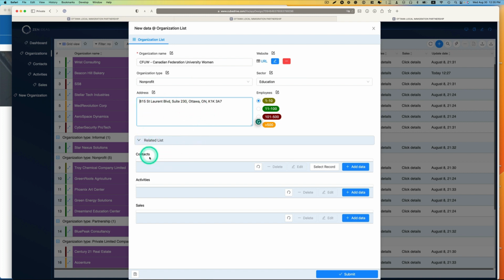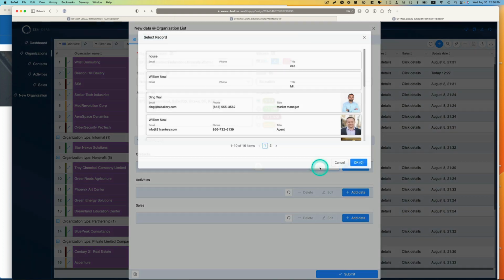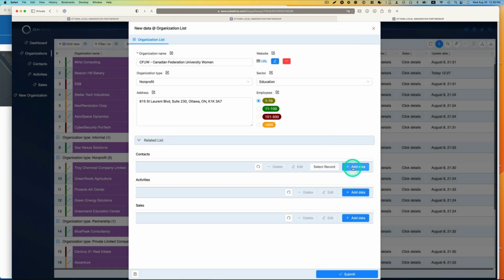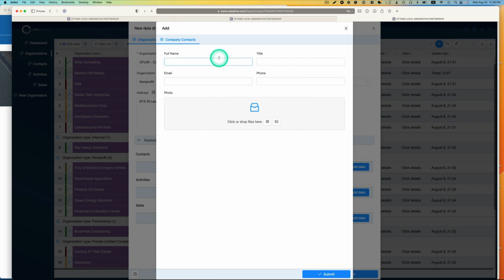And I can keep adding contacts now. You can add a new one, and if you already have a contact added first, you can select the existing contact from the records here. But in this case, I'm going to add a new contact. You can put the full name, title, email, and phone number. If you have a photo, you can put that. It's really simple. Again, if you want another field, let's say cell phone number or fax, you can add a new field too. So it's easy to create forms.